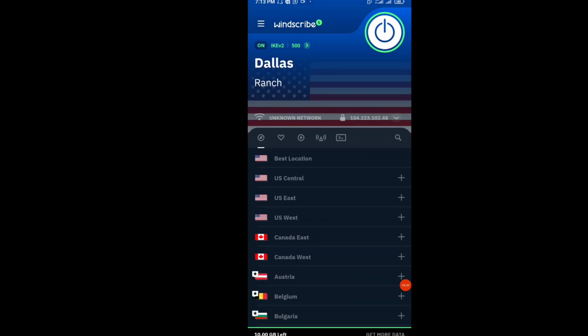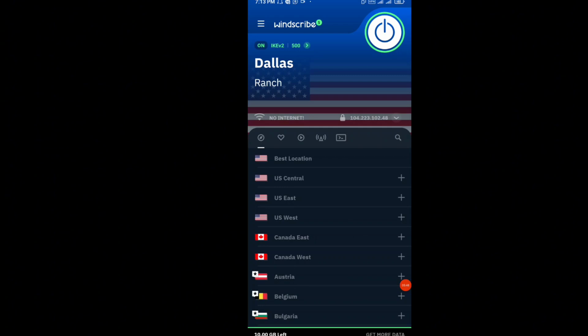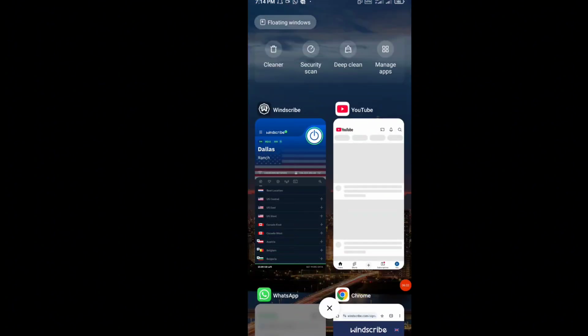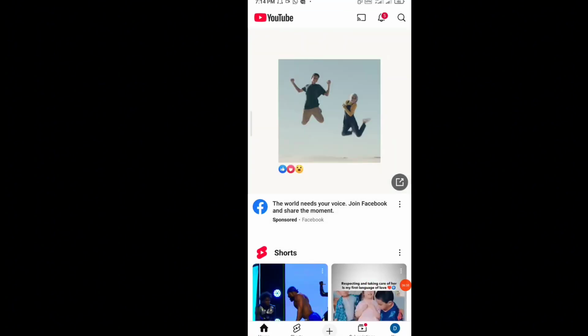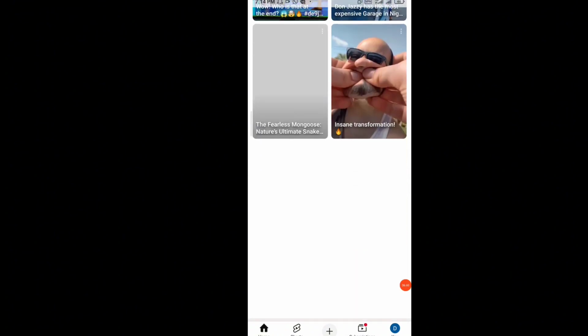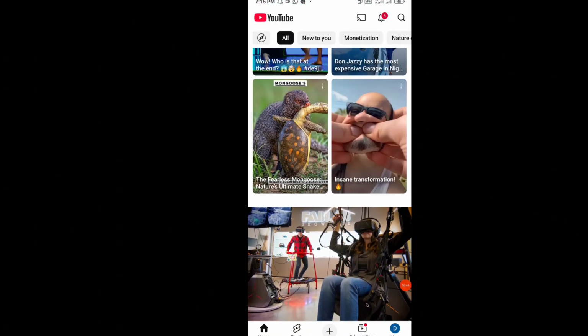If I turn off my data and go to search for something on YouTube, let me see if it will still work. So why are they giving this data? So that I can be able to browse with their platform. That's why they are giving this data, so that I can still be browsing with their app. So I'm on YouTube now, so you can see it's still working. So this is how to connect the data and start using the data that they give to you.